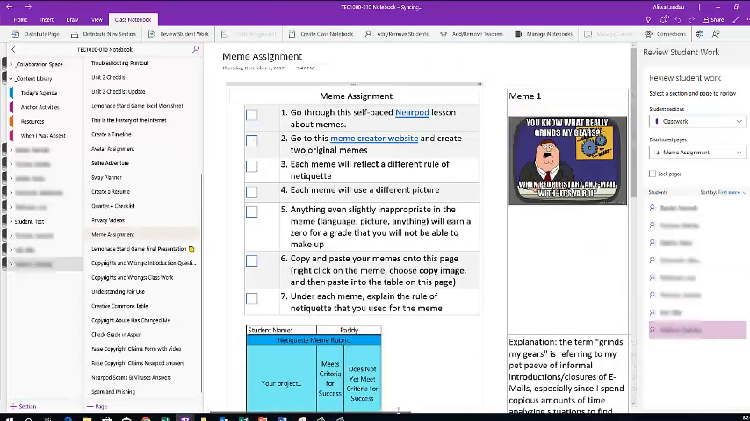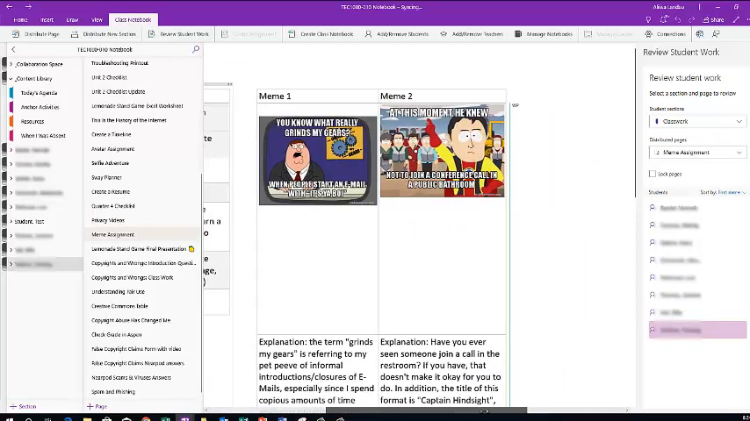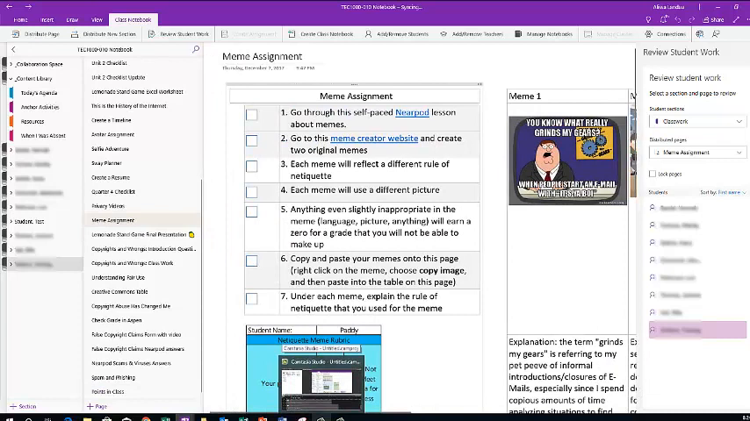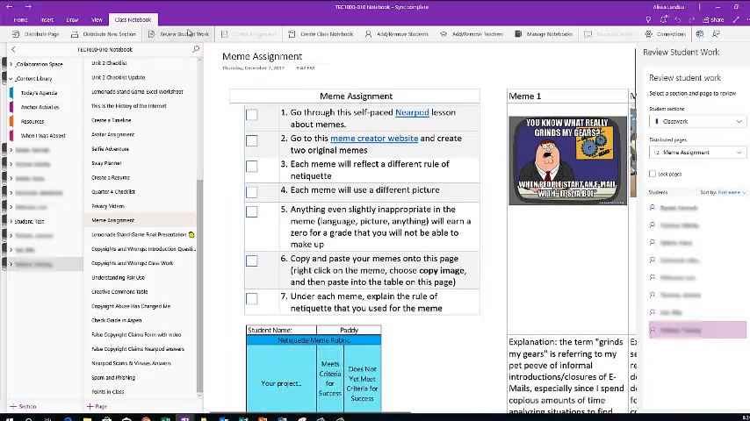This is a rare assignment because it looks like everybody did it, but they all like memes, so that's easy. So that is the easiest way to grade work. You just go to review student work, choose your section, choose your page, it lists your students, click on it, and you can mark it in Aspen as you're doing it.